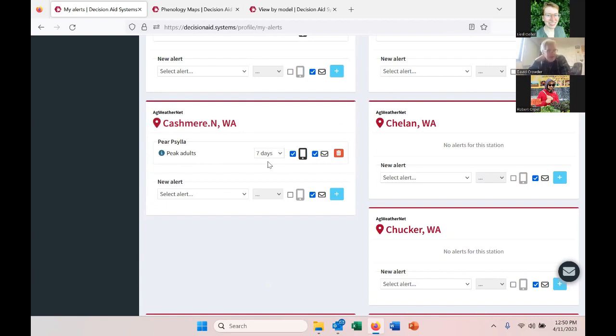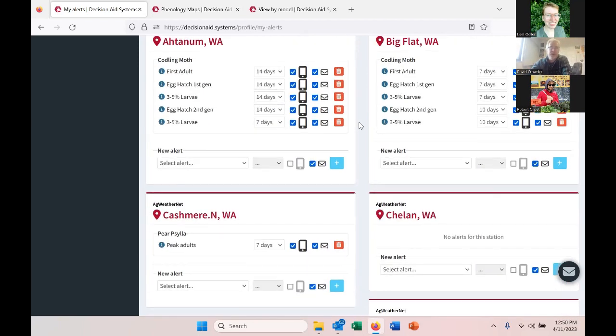And when Cashmere is within 7 days of the predicted peak adults, now I would get a text message and an email that just tells me, hey, in 7 days, we expect this key threshold to be reached, maybe go into the decision aid system and check the model.